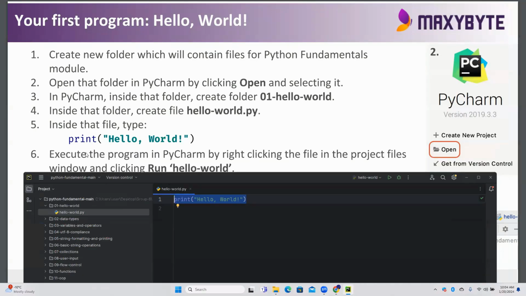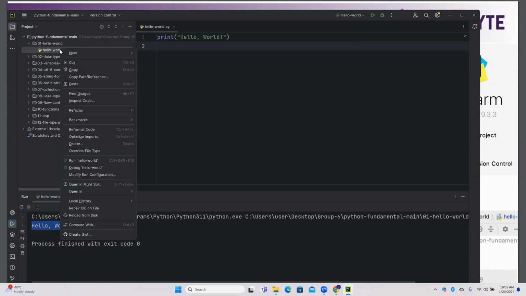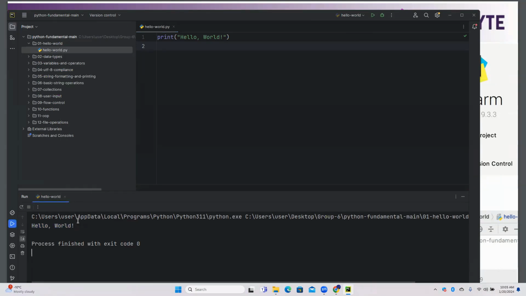Point number 6, we execute the program in PyCharm by right-clicking. You can right-click the file, or you can run the file from here. If you're going to run the file from here, you have to make sure that hello world is what is selected here. That's the only way you can run the file from here. As I can see, that is selected. So if I decide to run the file by clicking here, you can see it's running. If I run the file from here, I can see it's running. So anywhere I decide to run my file, I can see it running. All right.